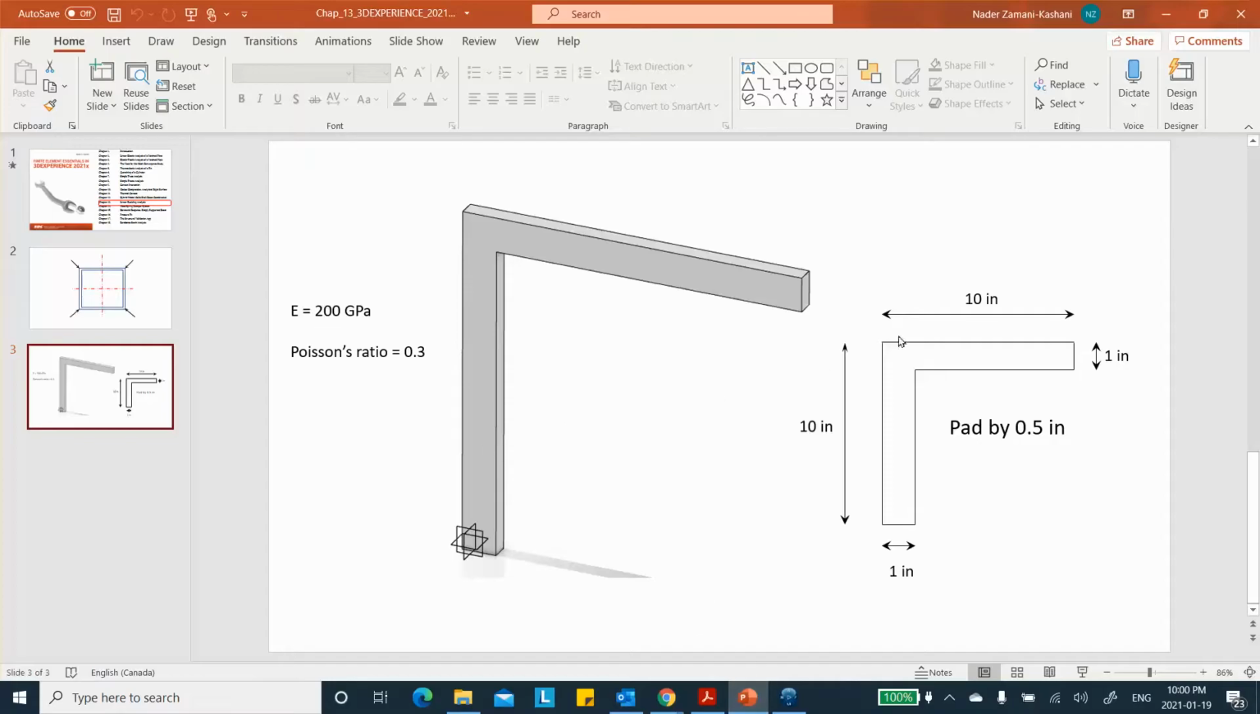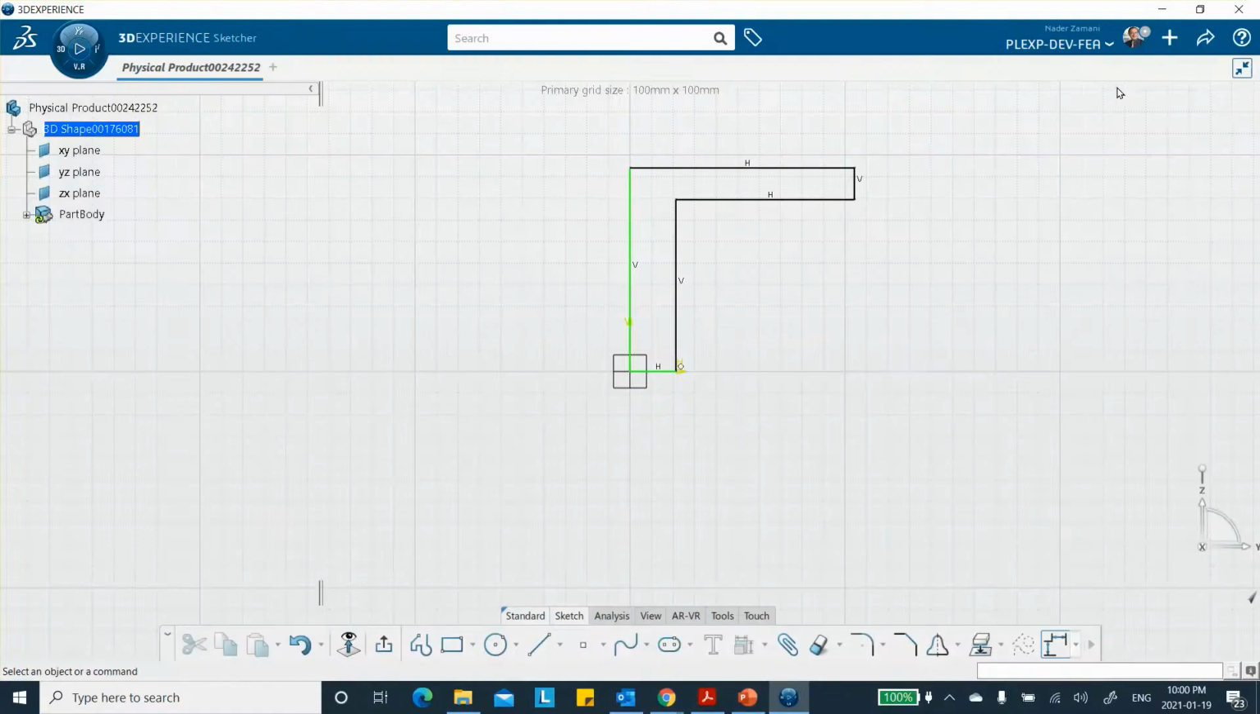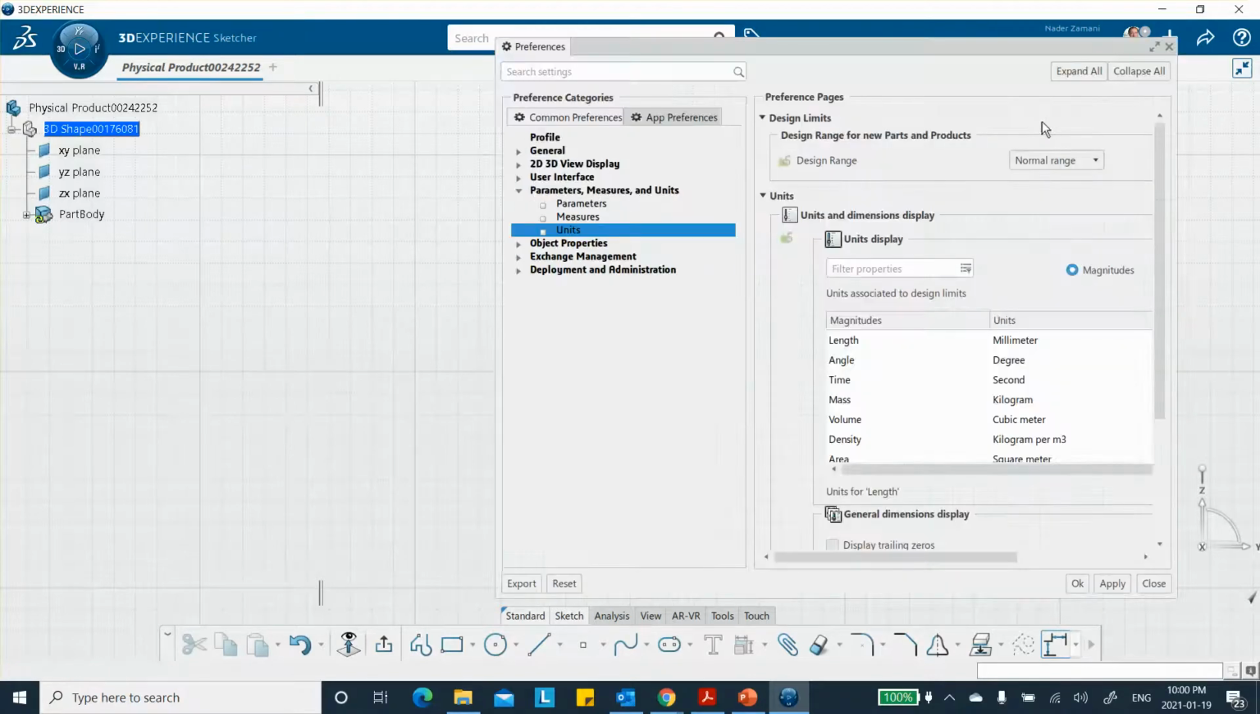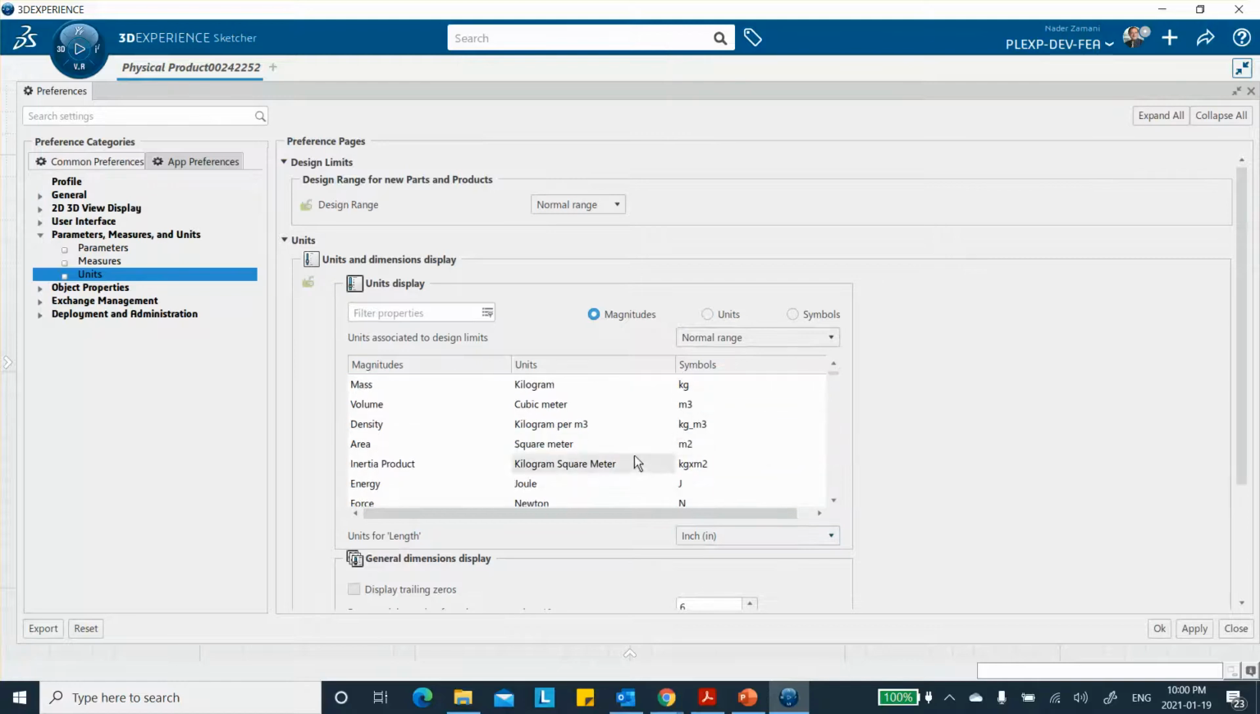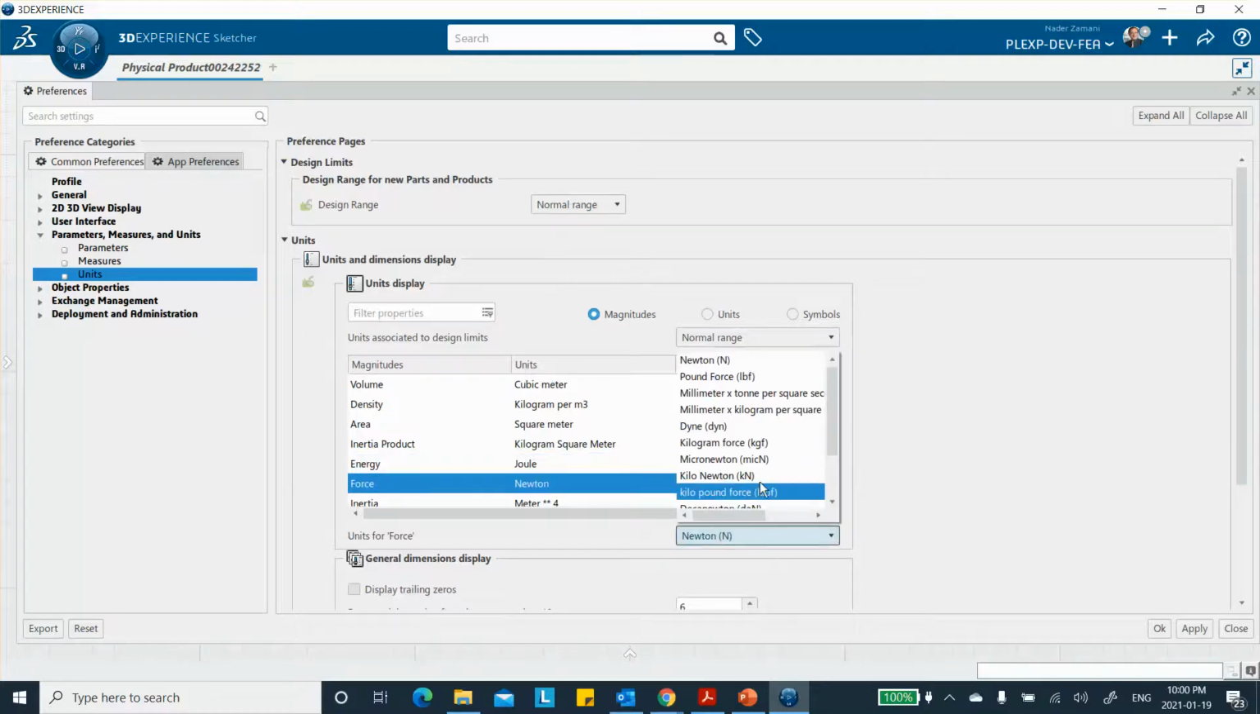Okay, so let me see now. These were units of inches, okay? Just to remind you how we change into inches. So we're going to go into my photo here on the right-hand side, preferences, and under units, you can take the length, which was millimeter. I guess I have to expand this box, so we're going to change it to inches, okay? And the force from Newton, we're going to change it to lbf.